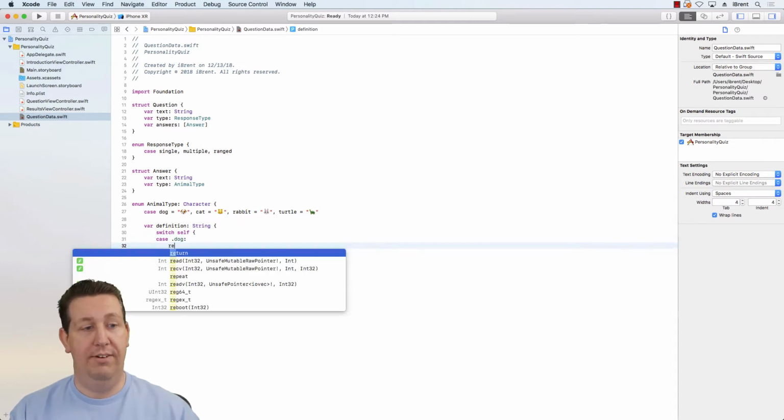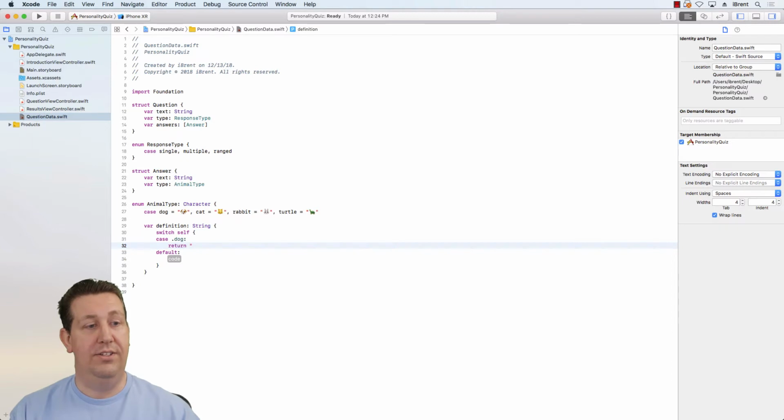So here I'm going to say return, and I'm going to set a string. I'm just going to read this from the book. You are incredibly outgoing. You surround yourself with the people you love and enjoy activities with your friends.